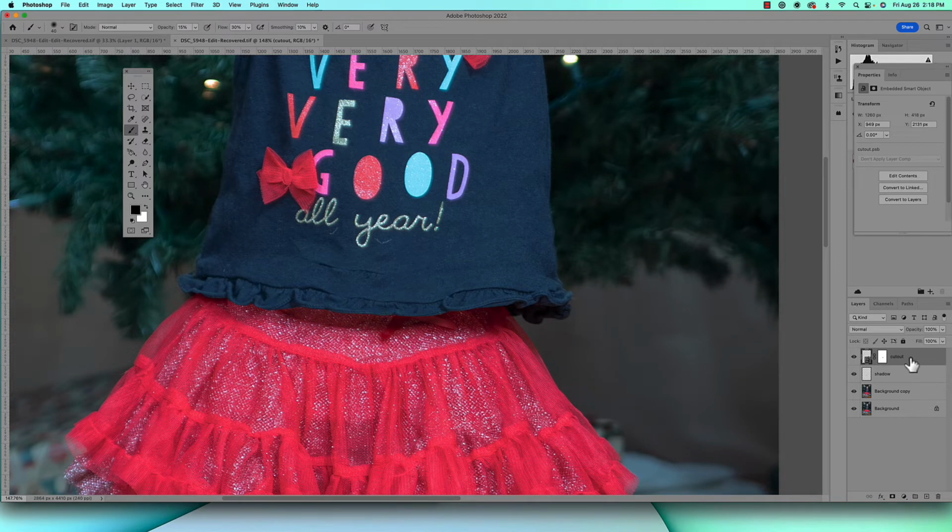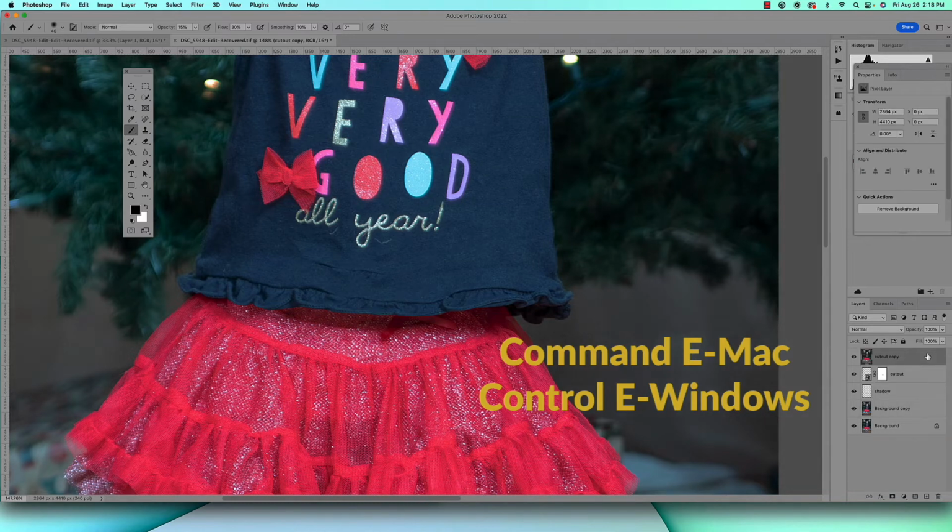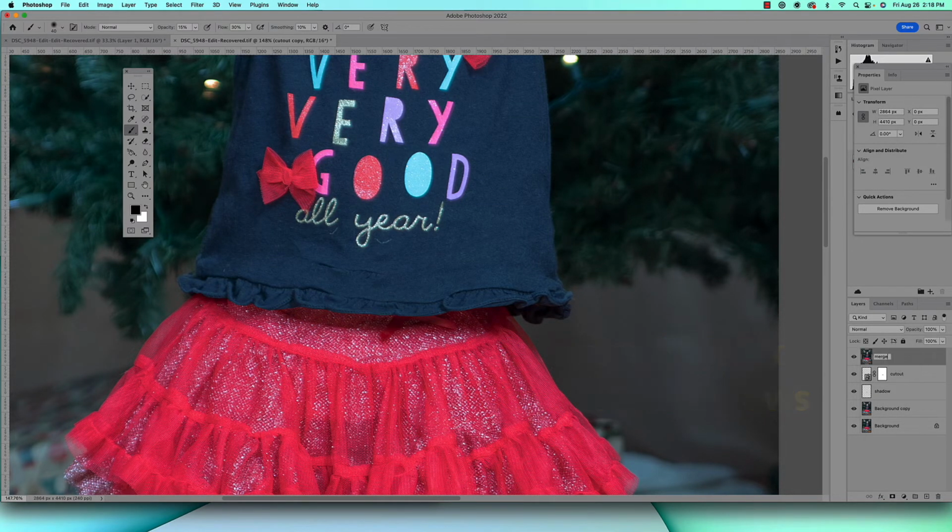So now what you want to do is merge all the layers, because you want to come in and clean this up here. So you're going to grab all of your layers by holding down Shift and clicking the bottom layer, and then drag it down to create a new layer. Command E to merge on a Mac, and Control E to merge on Windows. We're going to name this Merged.